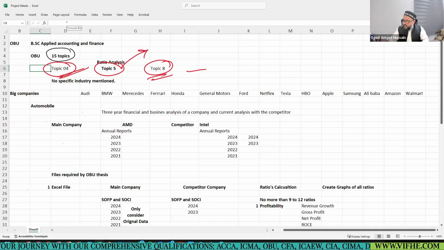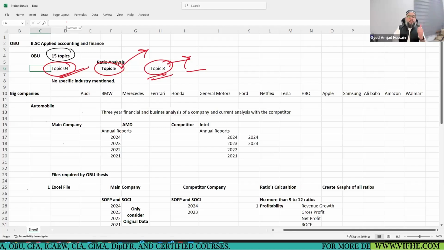Now let's discuss topic number 8. This is among the most difficult of these topics. It's the most difficult one. The first task is to assess which sectors are actually facing strategic and operational challenges. Then you need to select an organization. Then you need to find out what strategic and operational challenges the company is facing. Right, now you have to do something extra within this topic.